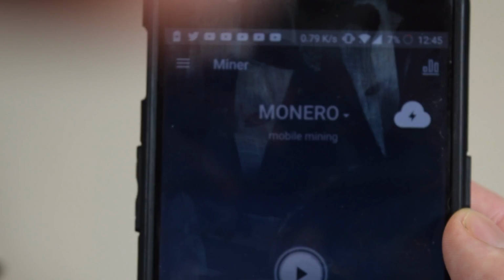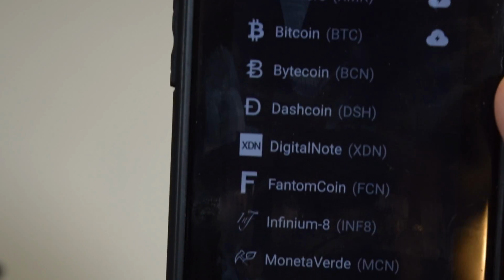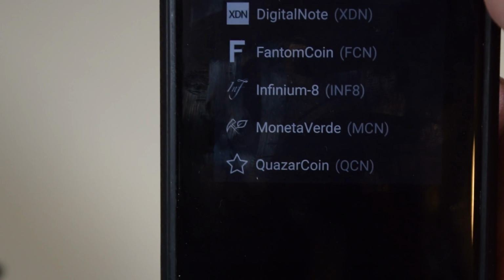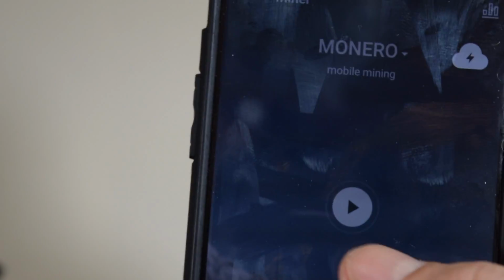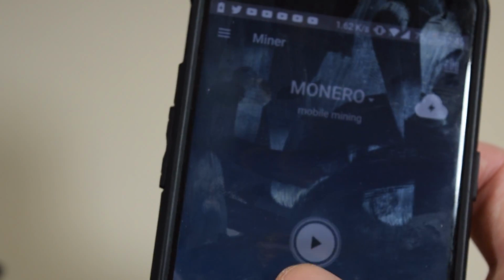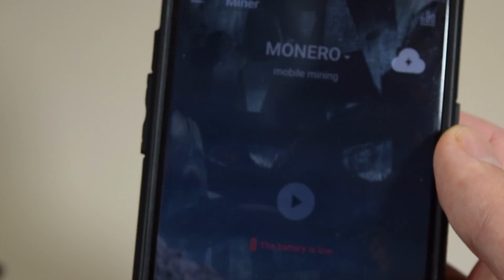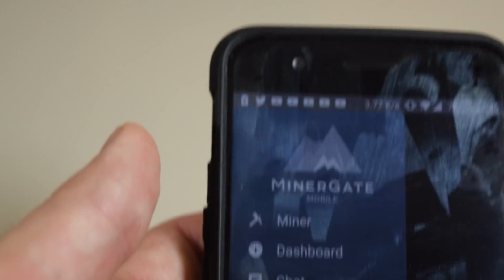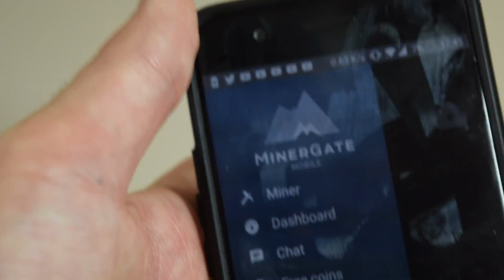So what it first pops up with is your mining stuff. So originally, it's Monero up here. Here are the ones that you're able to mine. You can mine Bitcoin from here. And then what you can do is you press the play button and it'll start mining. Battery is low, but it'll start mining and give you this hash. And then you can do dashboard, chat, free coins calculator, cloud mining, support and settings. So you're able to easily mine from here. So if you have multiple phones, you can mine on those multiple phones. So that is just the basic there.